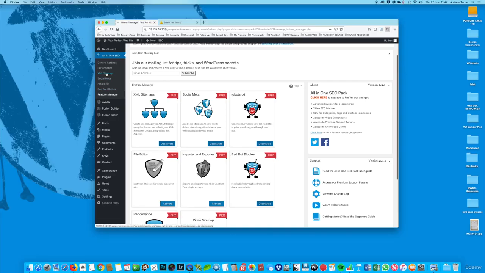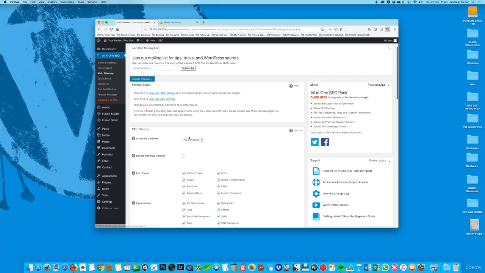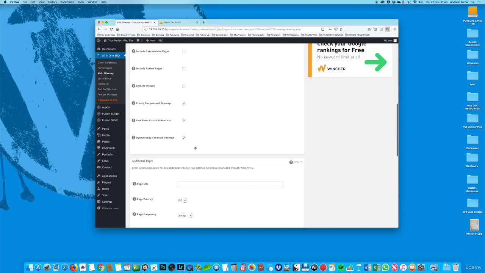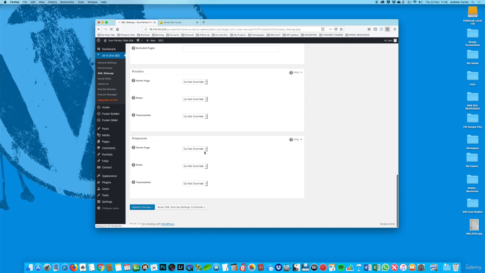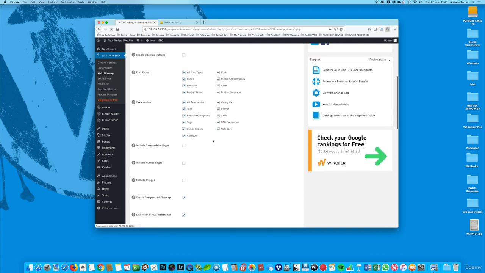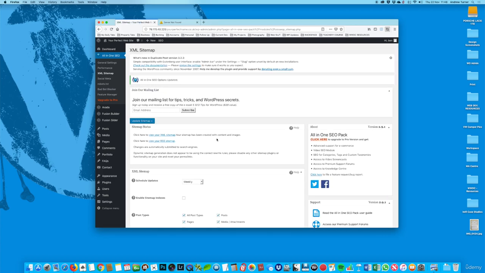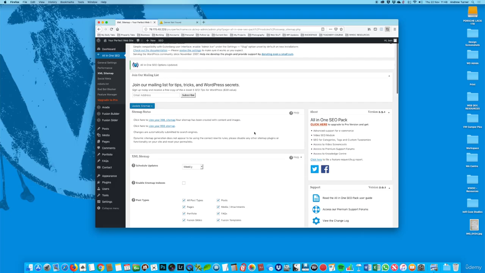I then go to XML Sitemap and I set this schedule to either daily or weekly and save or update the sitemap. Now what that does is it creates a file of all of the pages within your site, and basically Google reads that file in order to better index your site.